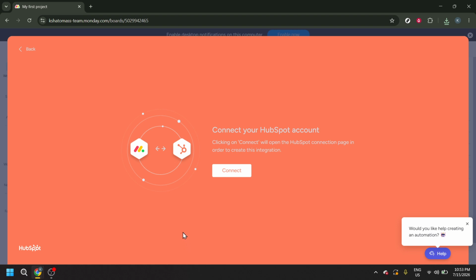Once you've selected the template you want, the next step is to click Connect. This is the point where Monday.com begins linking the board to HubSpot so the integration can be authorized and activated. Depending on your setup, you may be prompted to confirm permissions or sign in to HubSpot if you haven't already. Just follow the on-screen prompts to complete the connection. After that, your integration setup is essentially in place.